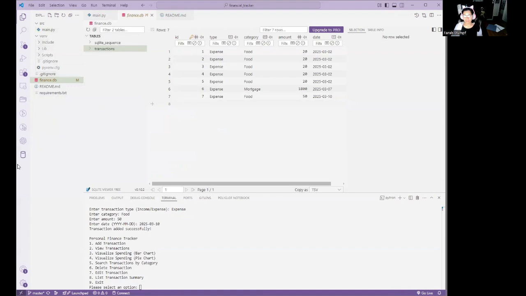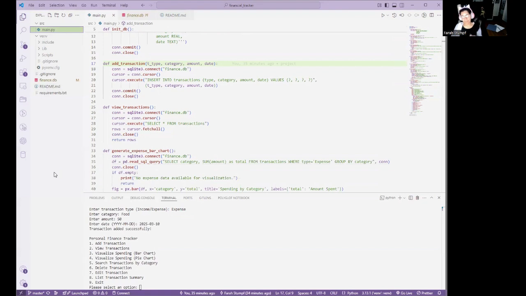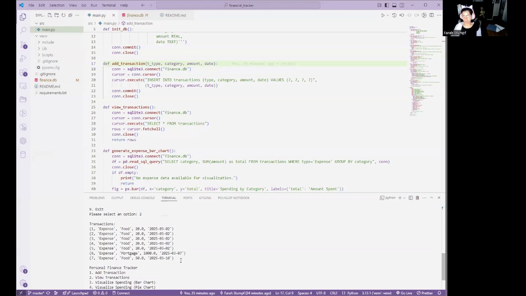Alrighty, so now view transaction. We know we have this database, but I also made it so that you can view it from here. So once you have added the transactions you want to view them in our tracker, you can easily fetch and display all transactions stored in the database. It's as simple as running a query. And here are all of our transactions.